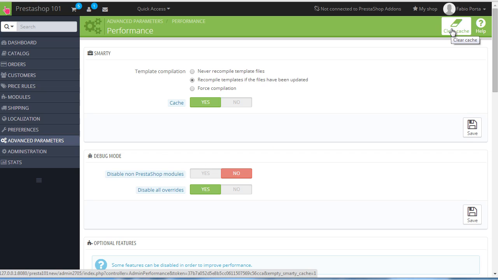Okay, as you can see, it's really easy to update PrestaShop. If something weird happens, no worries, the community is always there to help.